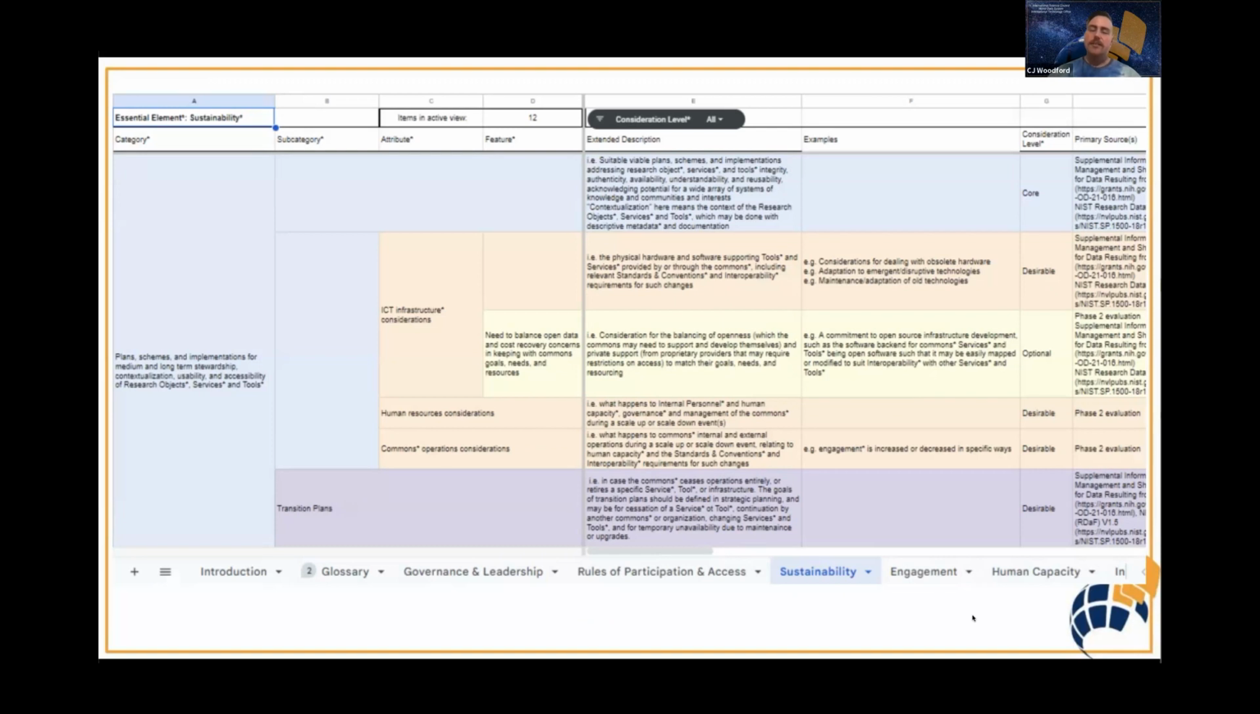I'm not going to go through each one, but I will be sharing the slides in the chat in a moment, and I encourage you to go look at the spreadsheet of the model. Essentially, the first 4 columns highlight what item you have, so categories and subcategories, and attributes and features. And then each item has an extended description, examples where we could find them, a consideration level to help you guide through, and primary sources to tell you where we actually found it and created these items from.